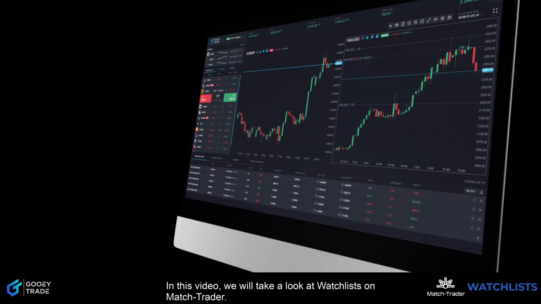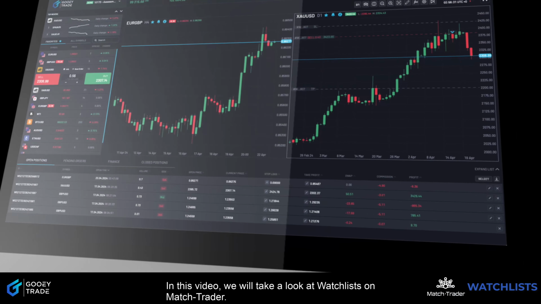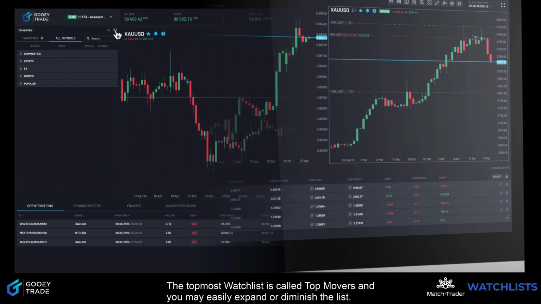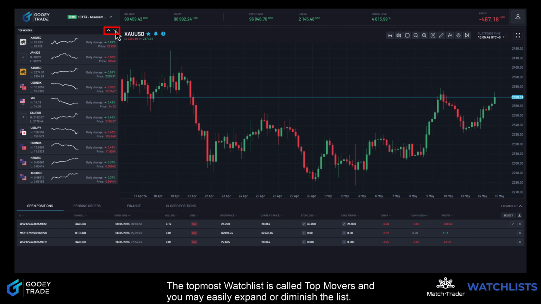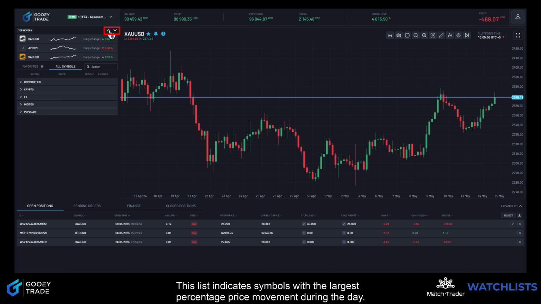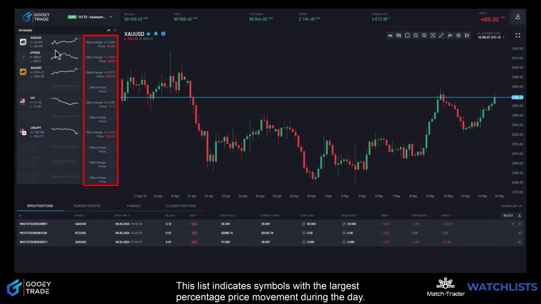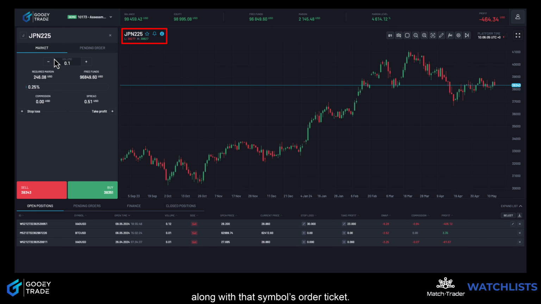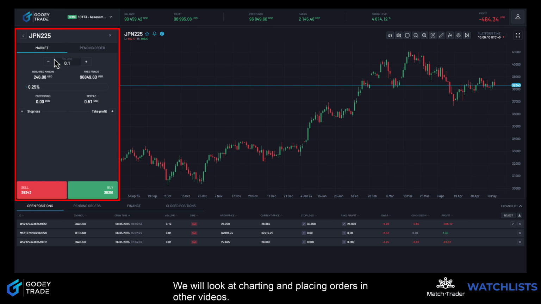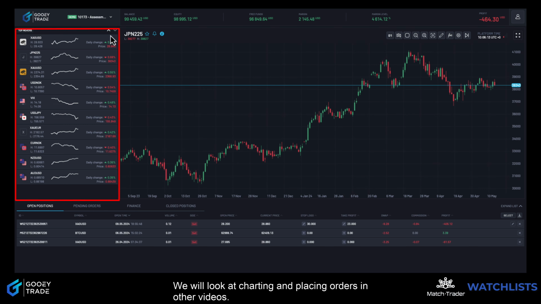In this video, we will take a look at the watch lists on MatchTrader. The topmost watch list is called Top Movers, and you may easily expand or diminish the list. This list indicates symbols with the largest percentage price movement during the day. When you click on a symbol, the corresponding chart appears along with that symbol's order ticket. We will look at charting and placing orders in other videos.